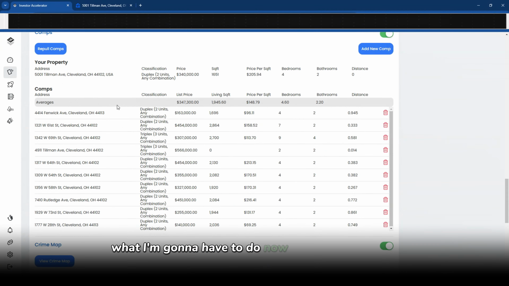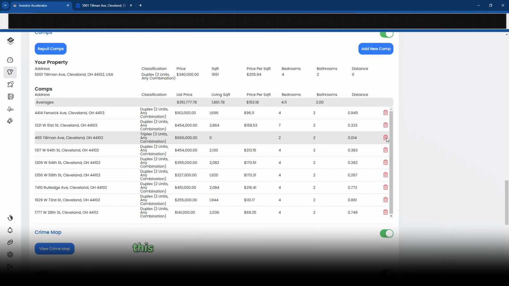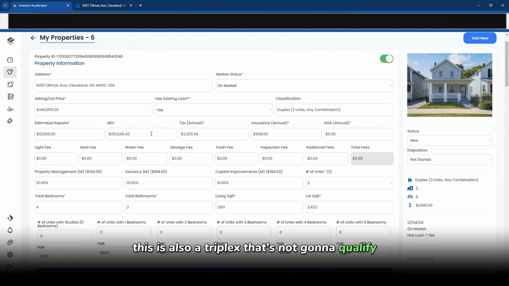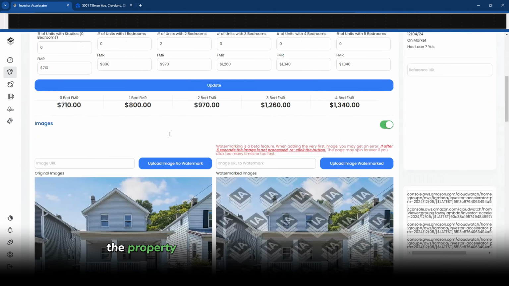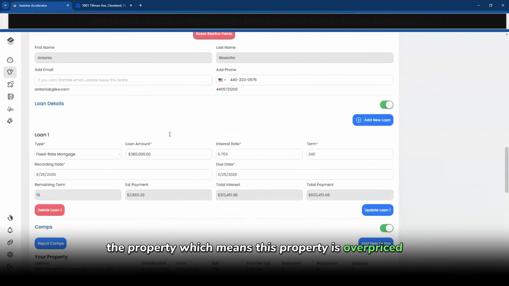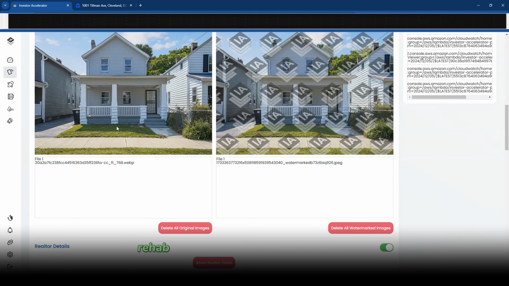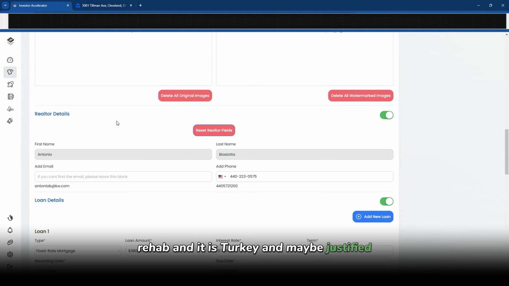What I'm going to have to do now is update the comp, so what I can also do is just remove any of the ones that are not accurate. Duplex, this is a triplex, that's not going to qualify. This is also a triplex, that's not going to qualify. And that gives us an updated ARV of $251,645, which is much lower than the actual price of the property, which means this property is overpriced. Given that it is a complete rehab and it is turnkey, it may be justified, but it just depends.